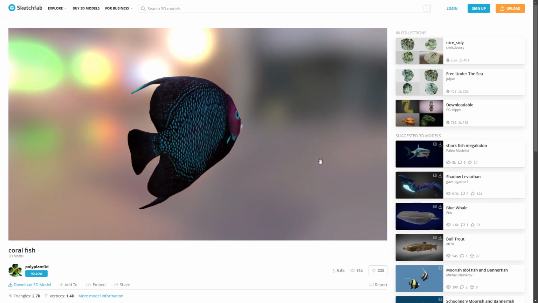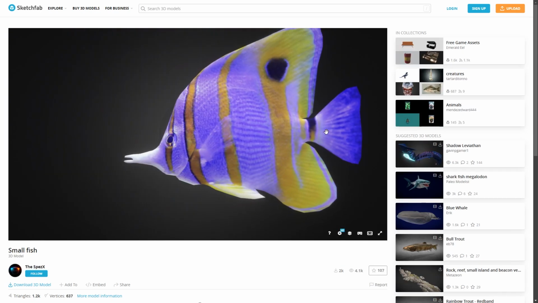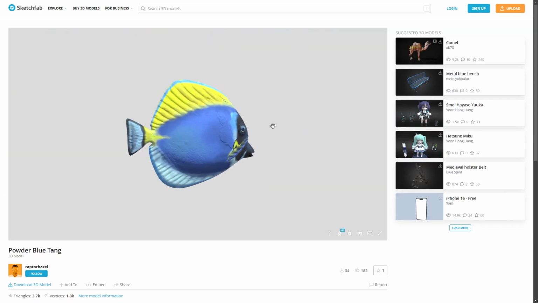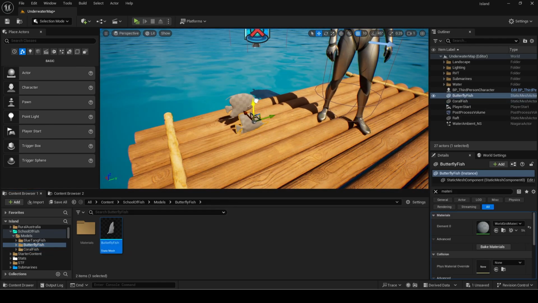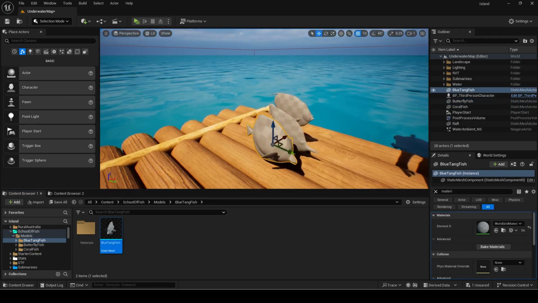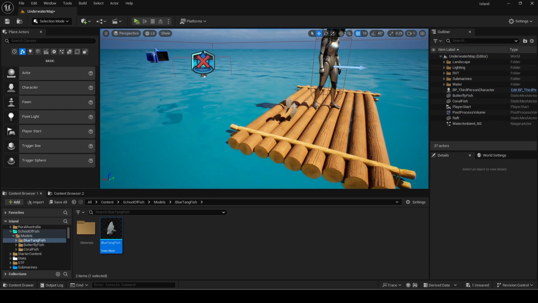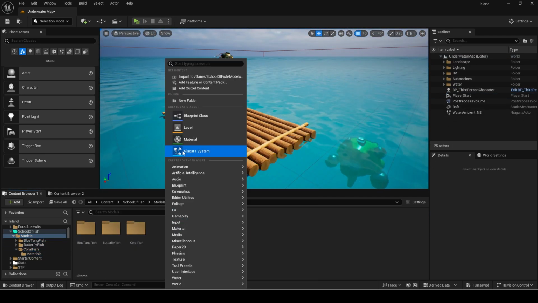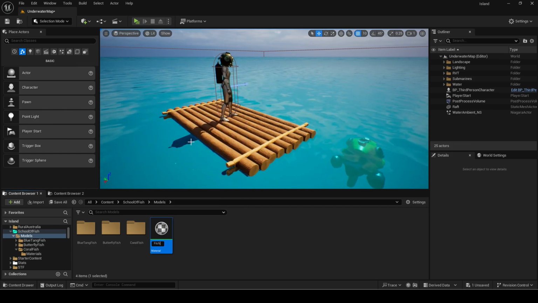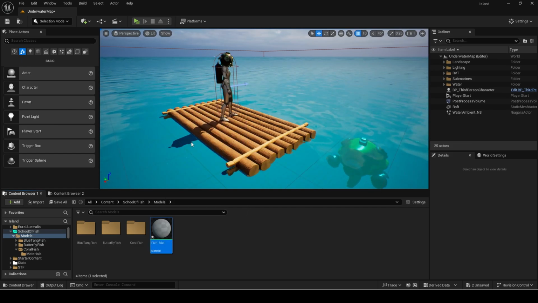For the models I will use these 3 from Sketchfab made by the users shown. You can use any. I scaled them in Blender, then imported them in Engine. You can see they all face the same direction. First we will make the material with the waving feature. Since we want to use any fish, we need to make the textures parameters so they can be changed.